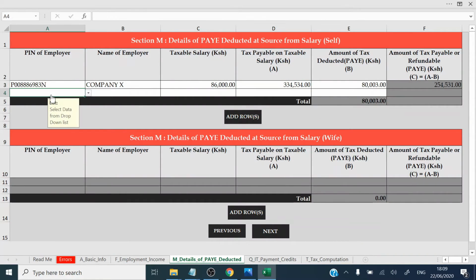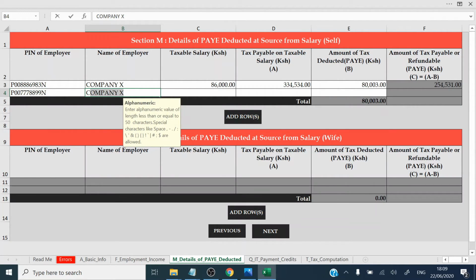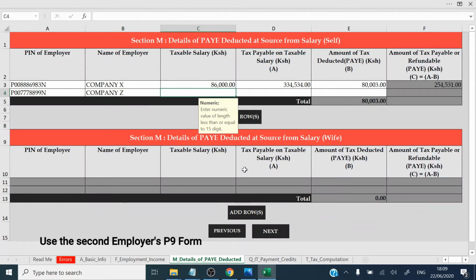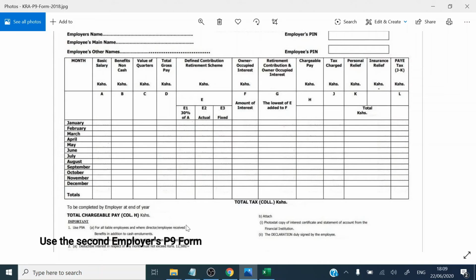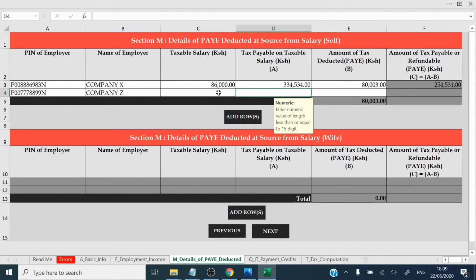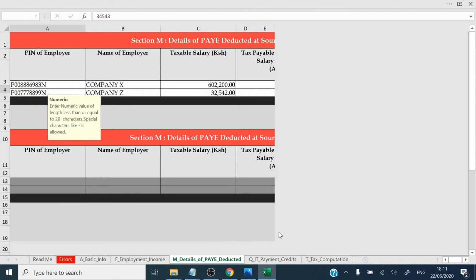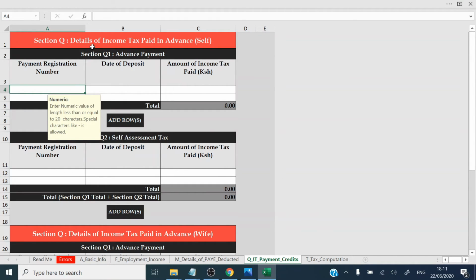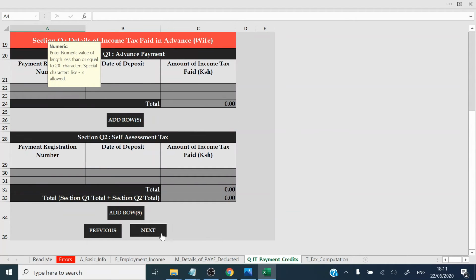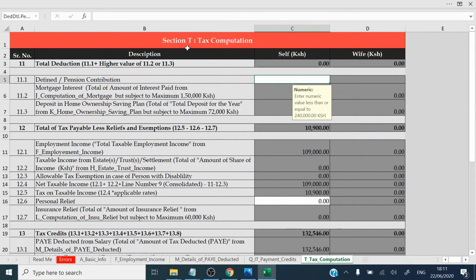So when you're done filling in for that particular employer, you go to the next employer, you enter the name, we call them company Z, you enter the amount as per the P9 form again. I'll just put some random numbers. Do not pay much attention to these random numbers; to fill in, use your P9 form. So you go next. Under next, there's this section, details of income tax paid, where you fill in information about tax that you might have paid in advance. If none, you leave them as that and you go next to the last section, which is section T.